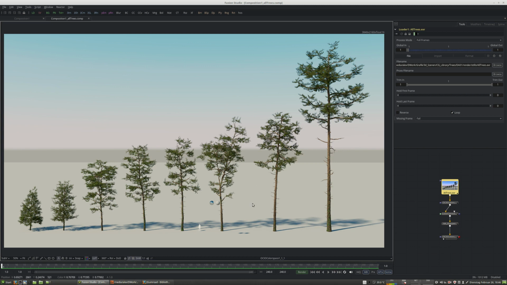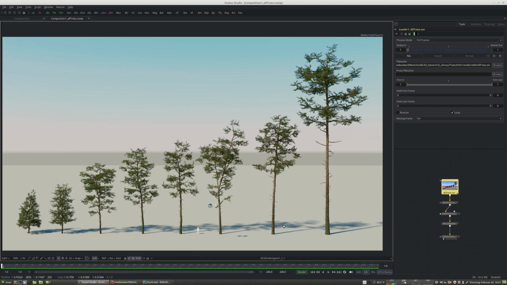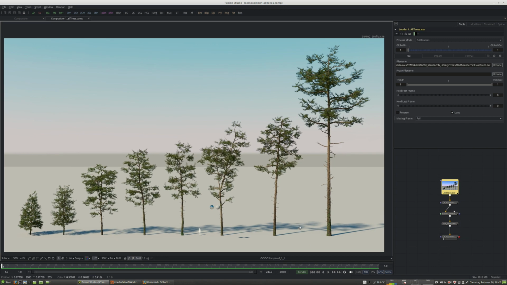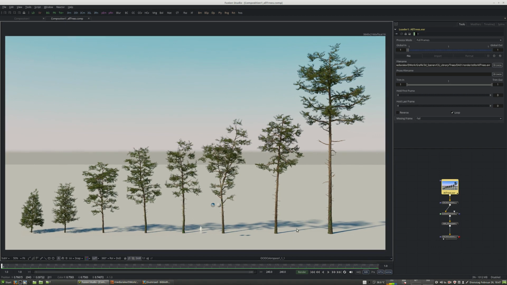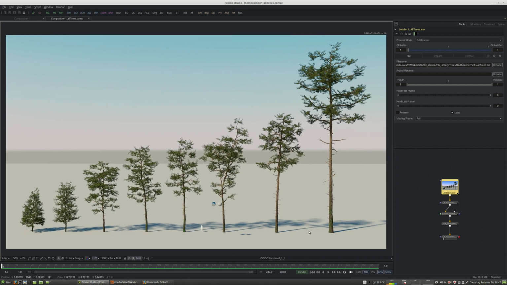The nice thing about this is it's very easy to integrate them into your shot without the need to correct things, a problem that we know from photo scanning, or at least from photogrammetry, where you have different lighting conditions in the scanning. But this entire asset comes straight out of the box and works.